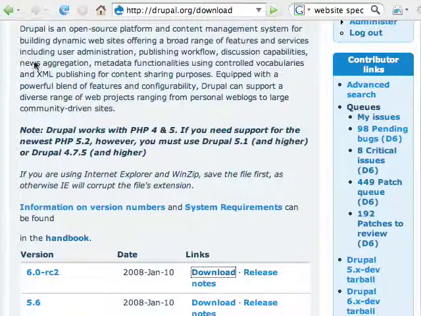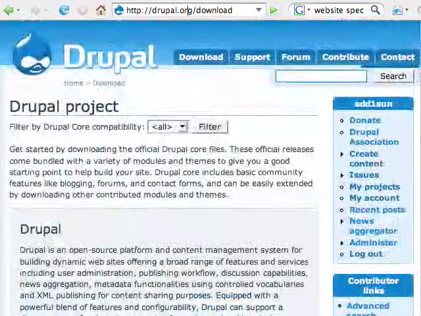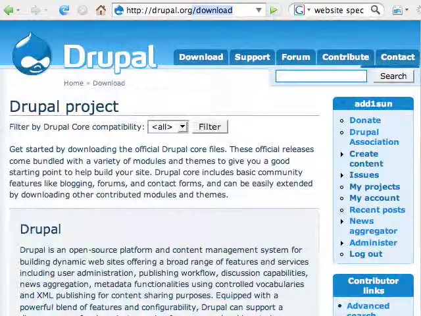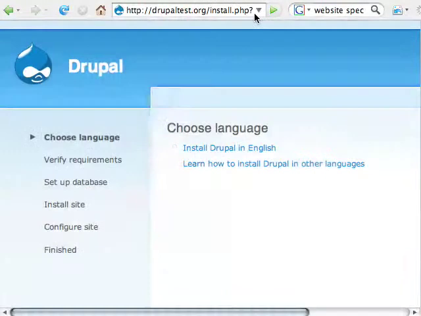Cool. So let's go to the browser and actually install this. I'm going to go to my domain name where I've installed this, and I've got one set up, which is called drupaltest.org. So I'll put that in there, and this will bring me to the new Drupal 6 installer, which is much prettier.